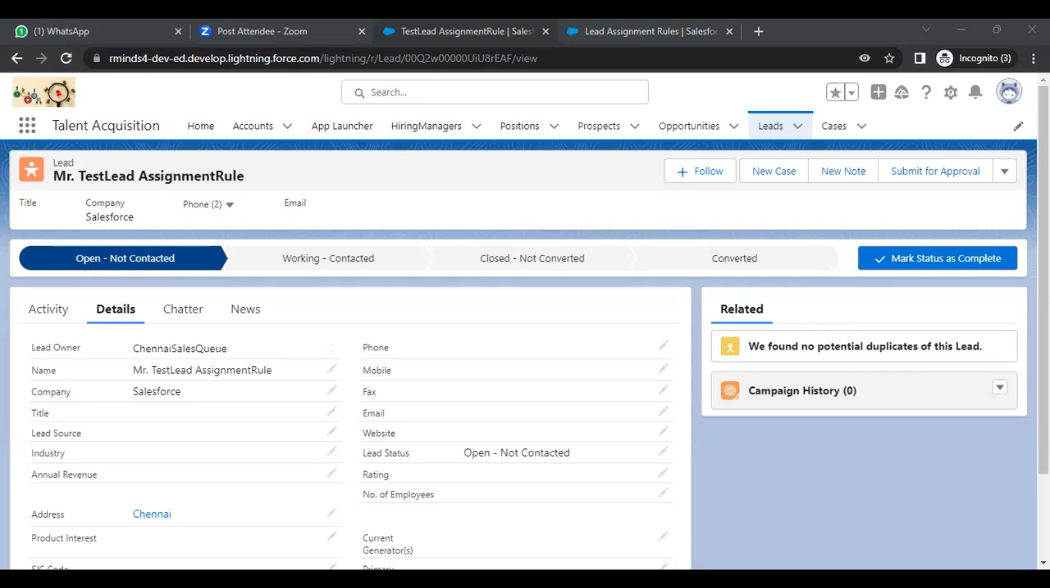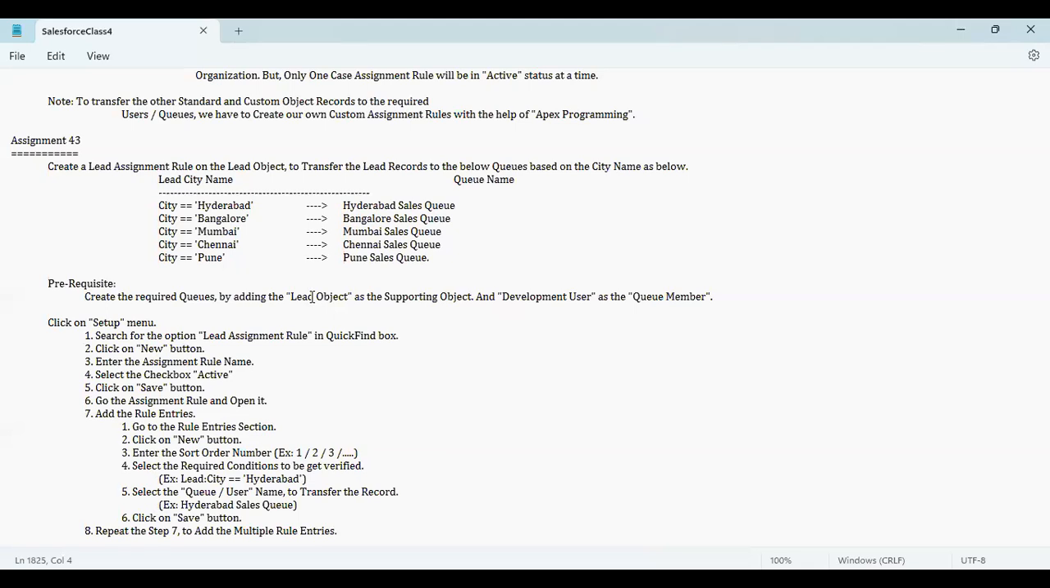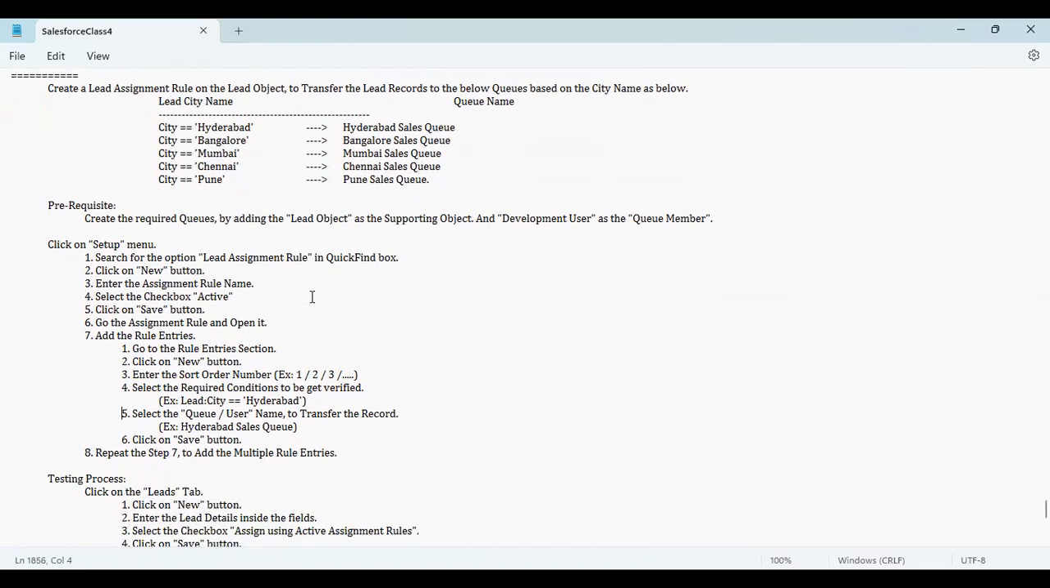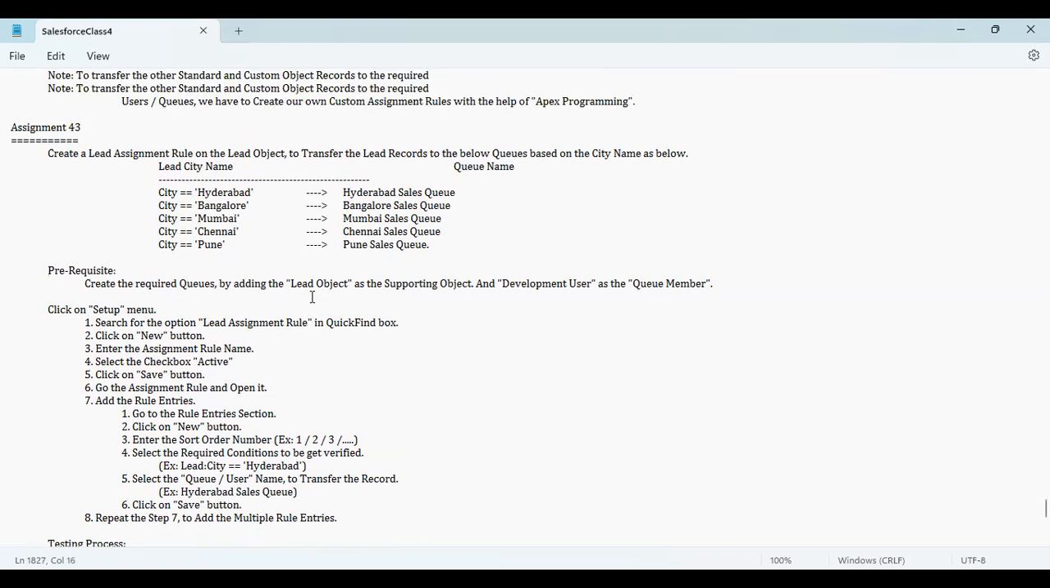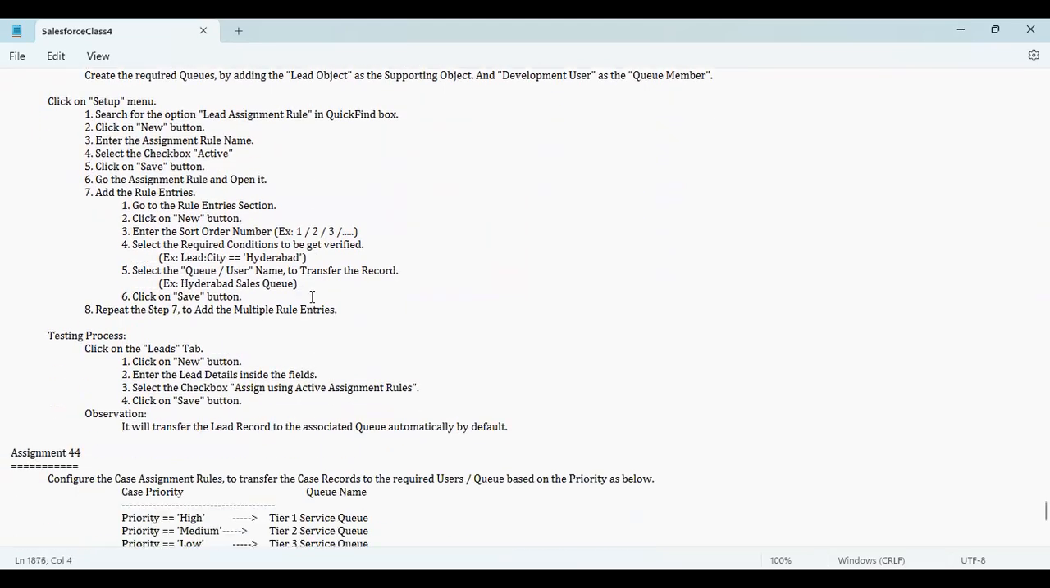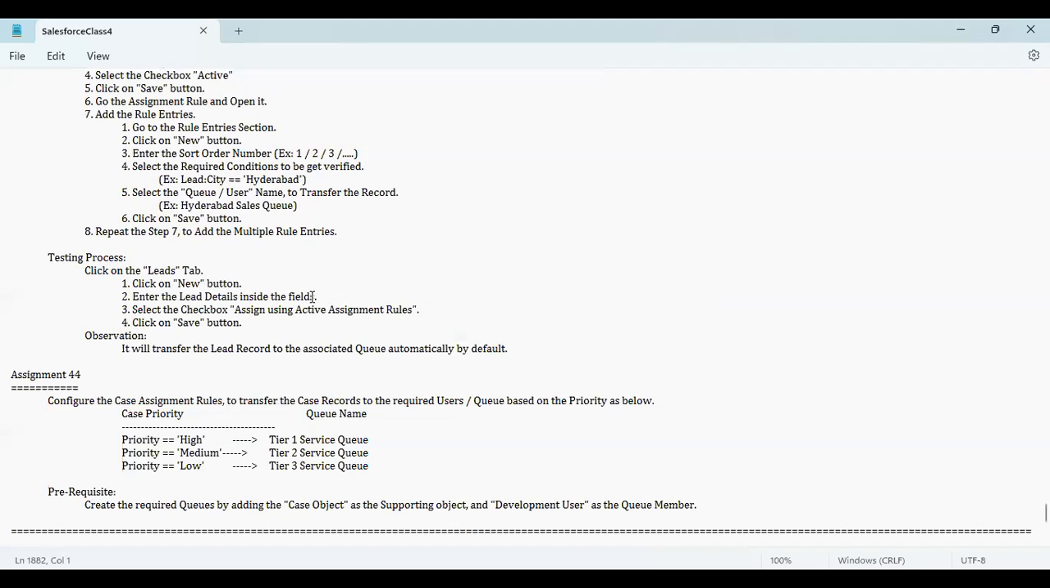All right. So this is how we create our lead assignment rules and case assignment rules. I have also given an example of how you can create the case assignment rule. So this is the case assignment rule: create a case assignment rule to transfer case records to the required users' queue based on the priority.